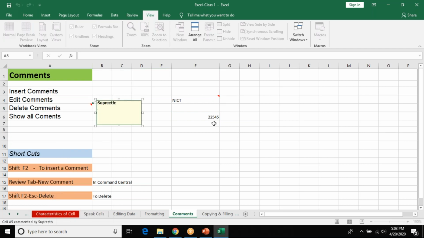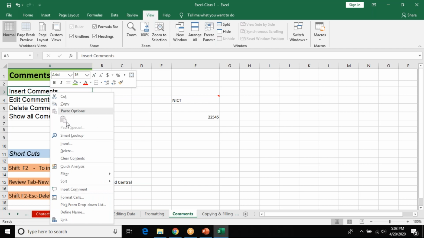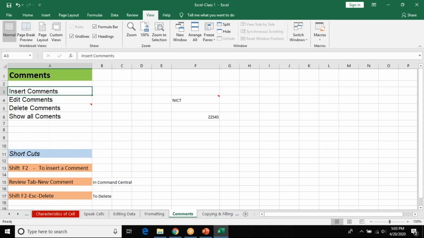See, there's also one more Insert. When I click here, this is to insert a new cell, new row, new column. But what we are doing is, just come down, you have something called comment. So these are small things you should be aware of.